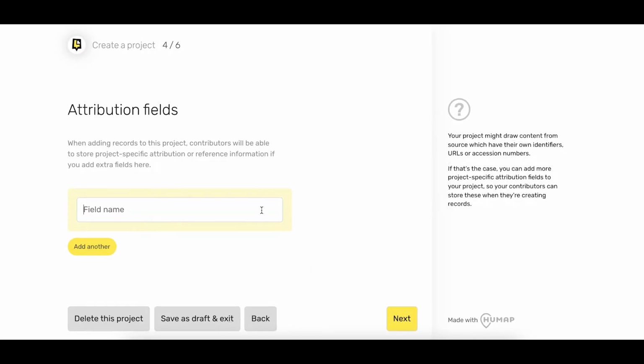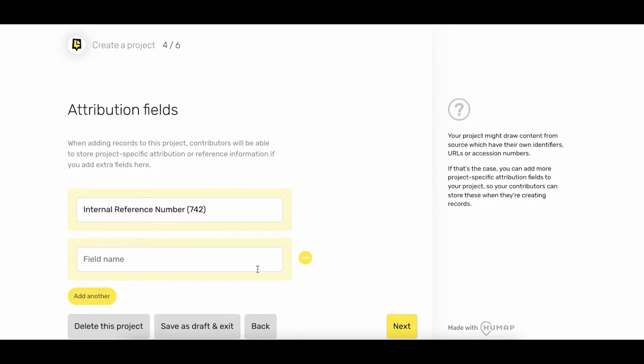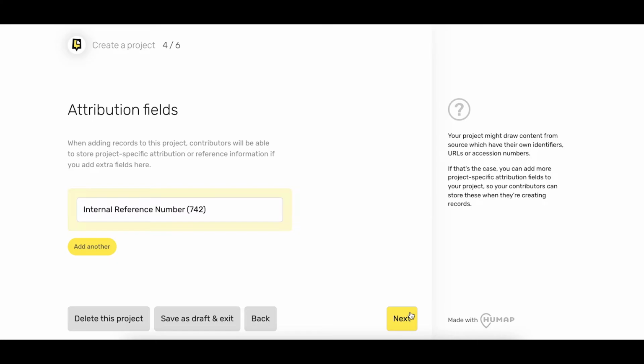This page is mainly for institutions or groups that already have their own internal cataloging system for records. If you're adding content that is already tagged with a serial number or a phrase, you can add that in here. You can add several, and if you change your mind, you can delete them by clicking the yellow minus button.